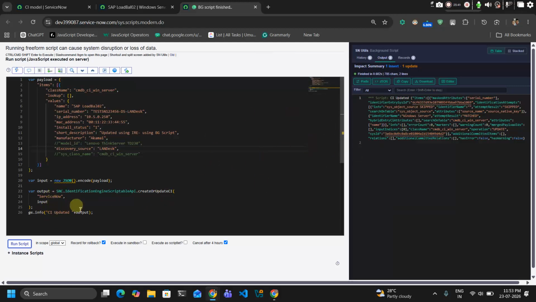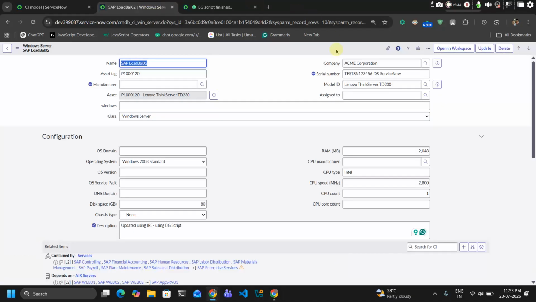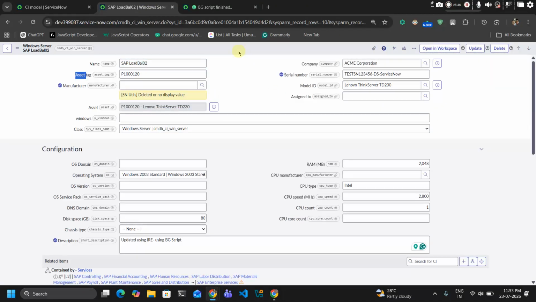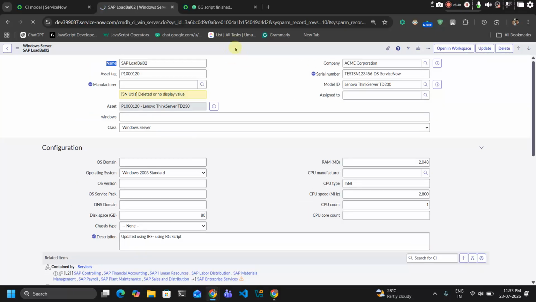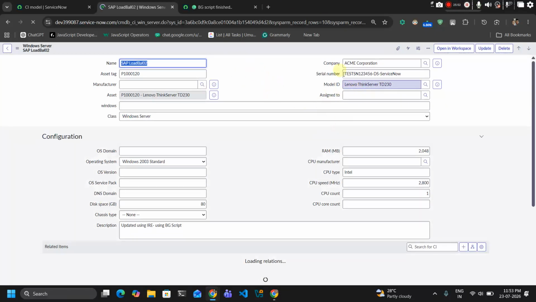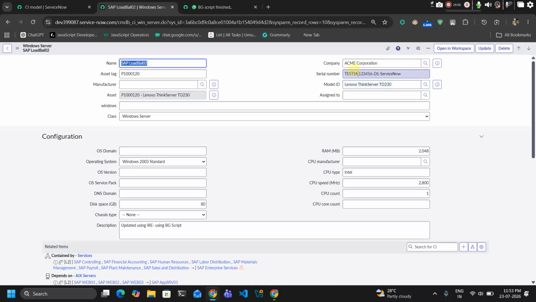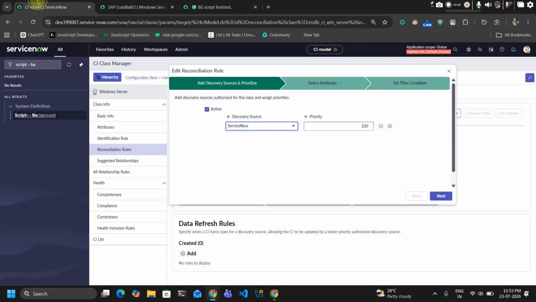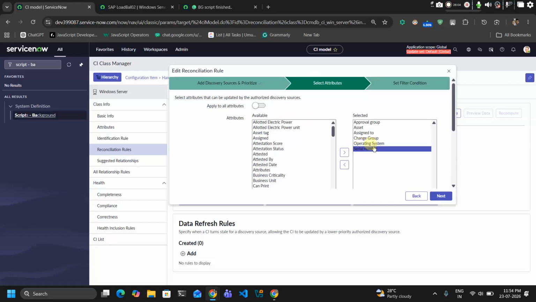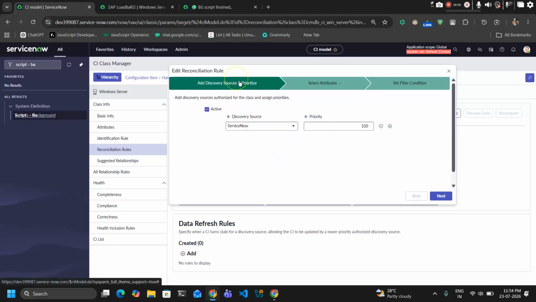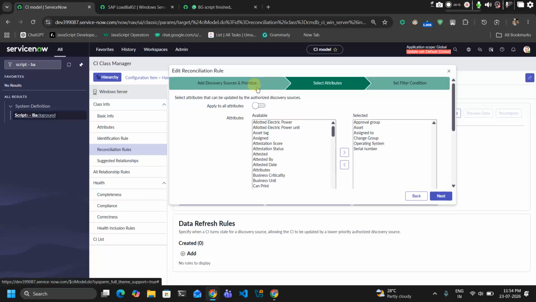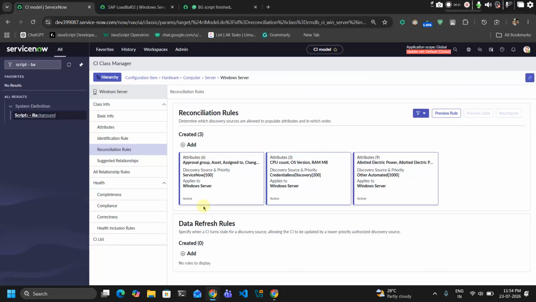Because it is a CI update, right? It's just showing that. Let me come back. See, I refreshed. It's not updated, because we gave that the discovery source should be ServiceNow for updating the serial number. The device's discovery source should be ServiceNow. Other than ServiceNow means it doesn't update the serial number. So this is how the reconciliation rule works.